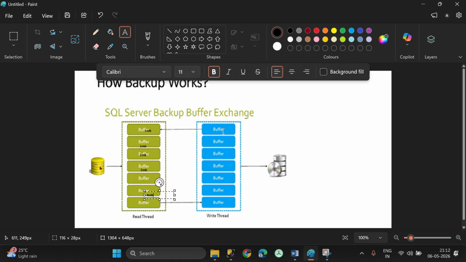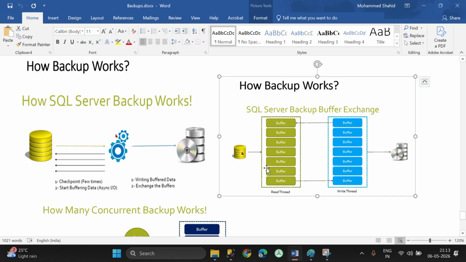Also we have the blue color buffer here, right? Everything is the same, it belongs to one only. We don't have a different buffer for the writer thread and separate buffers for the reader thread, like that we don't have. We have only one set of buffers, each buffer has 1 MB. 7 buffers by default we have. We don't have 14 MB, don't get confused about that.